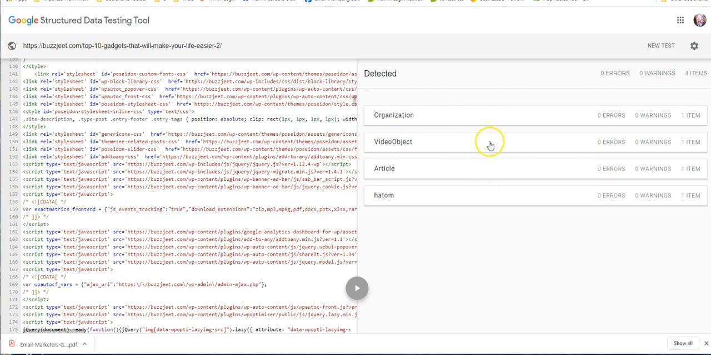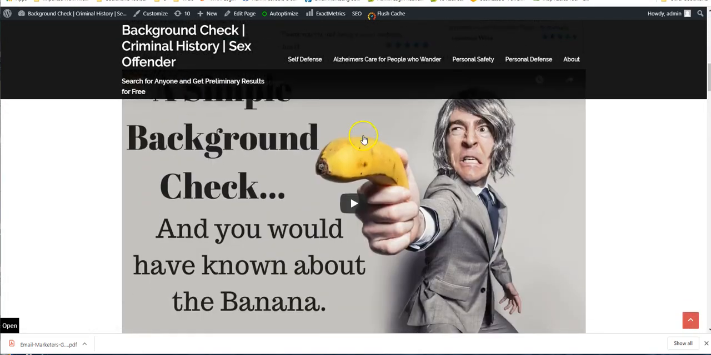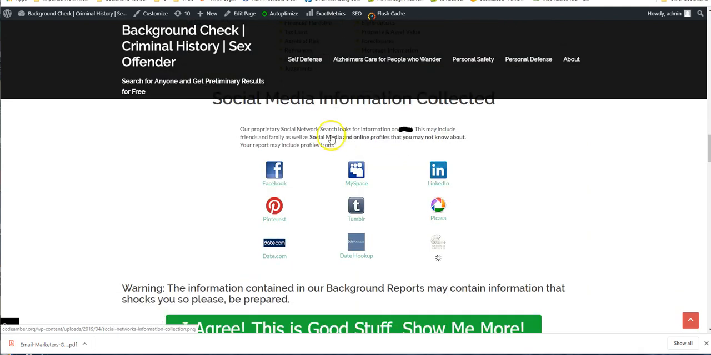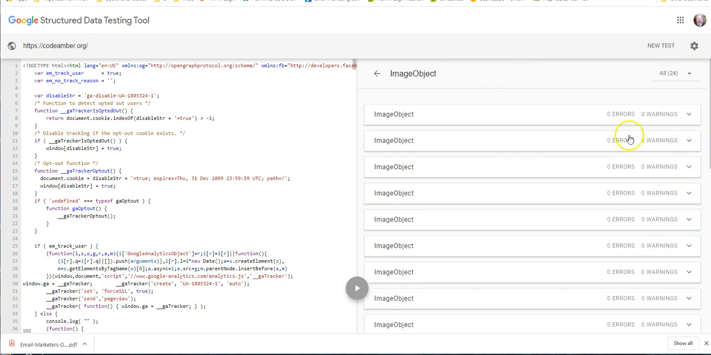This is just a simple page. I've got another page that has more content and a single video. This one has a bunch of image objects. It picked up 24 image objects.